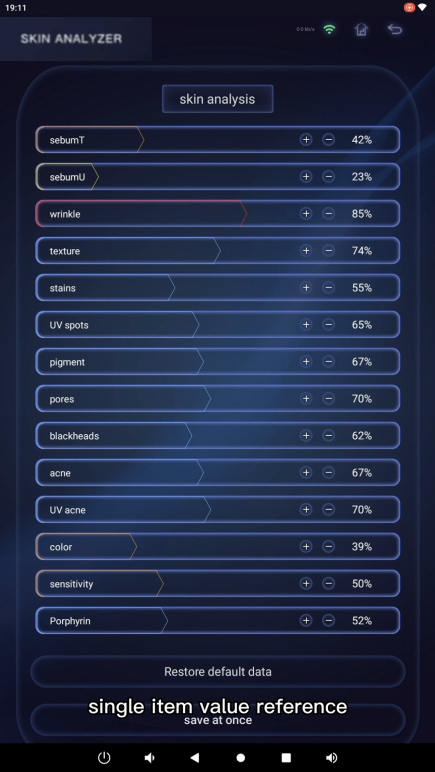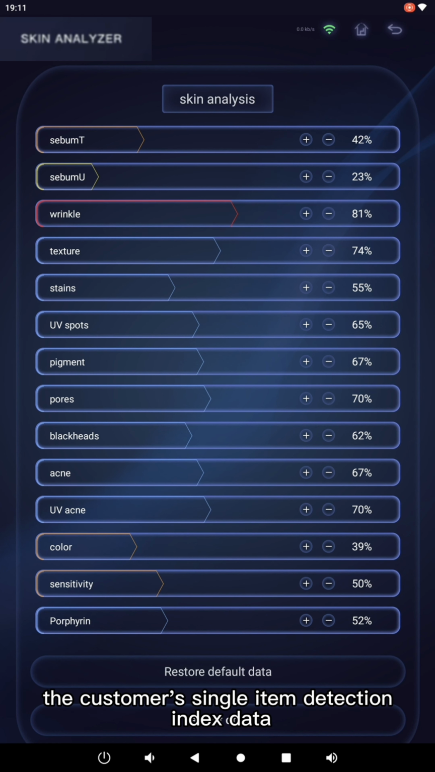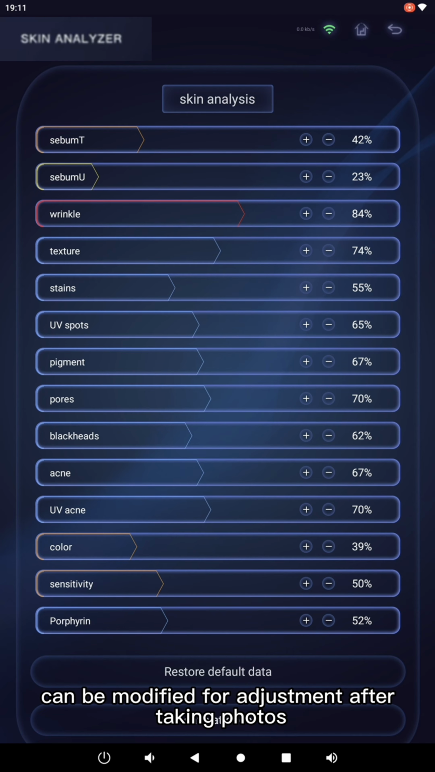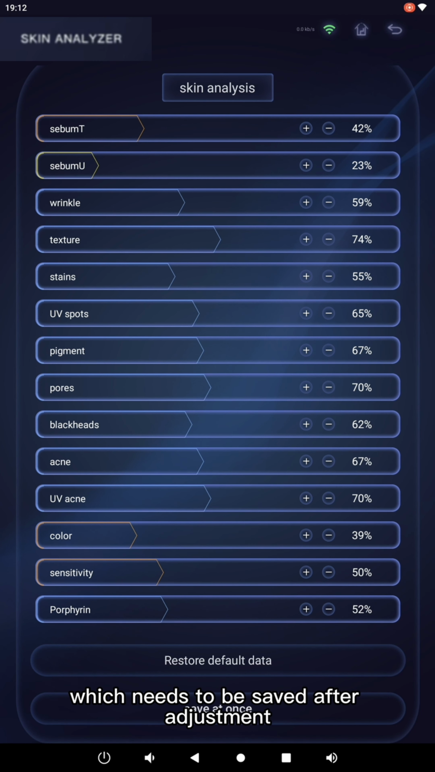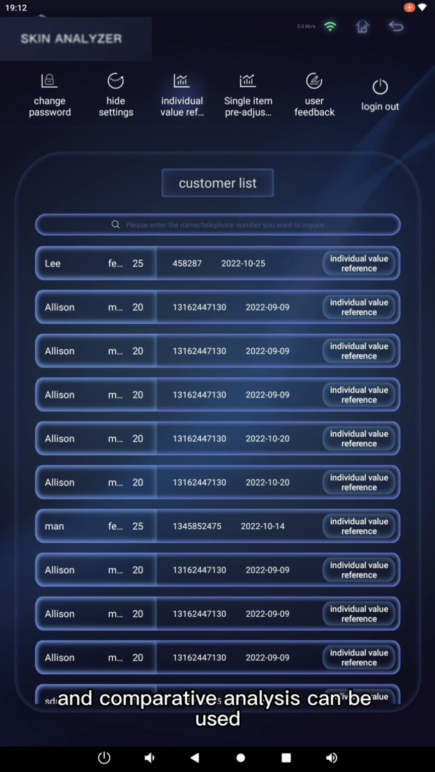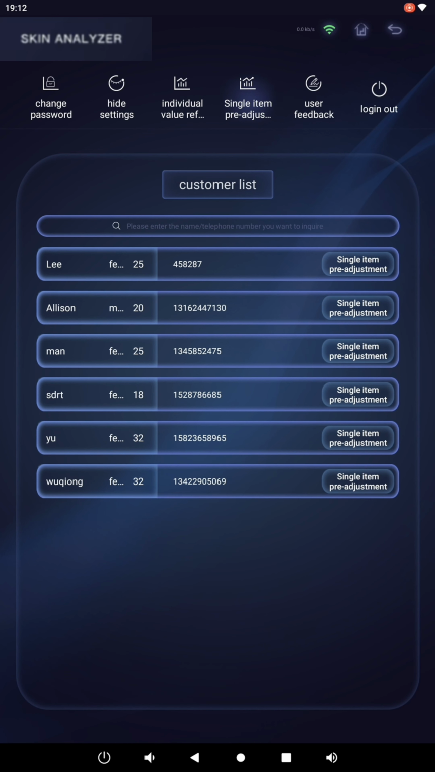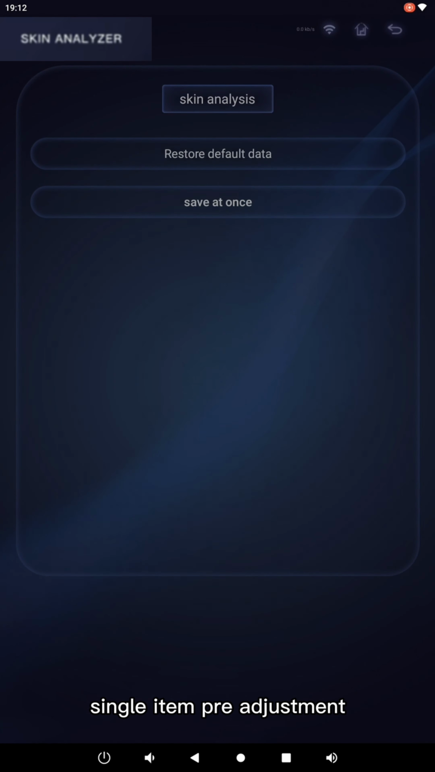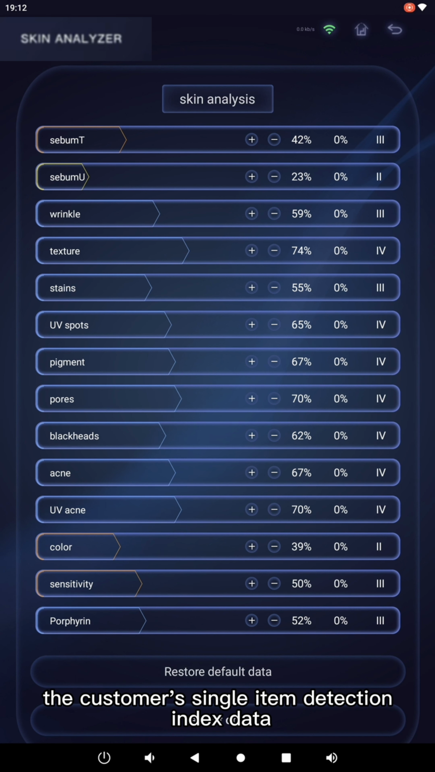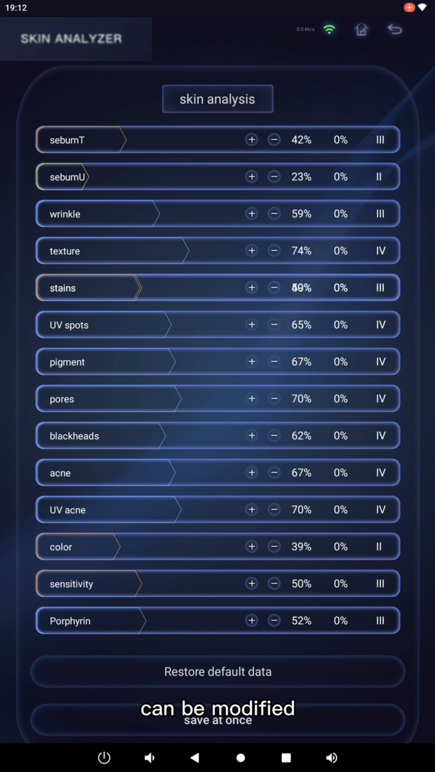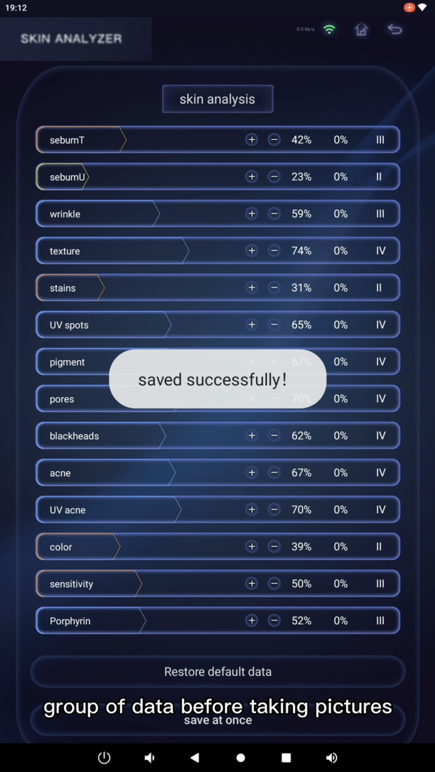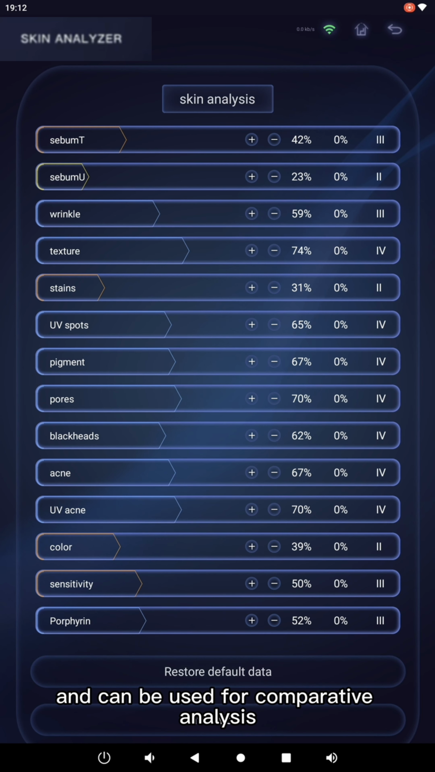Single item value reference. The customer's single item detection index data can be modified for adjustment after taking photos, which needs to be saved after adjustment, and can be used for comparative analysis. Single item pre-adjustment. The customer's single item detection index data can be modified, which is used to adjust the previous group of data before taking pictures, and can be used for comparative analysis.